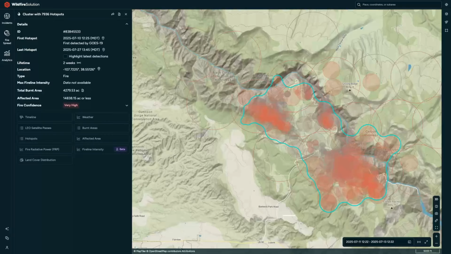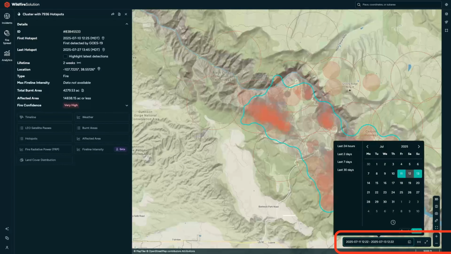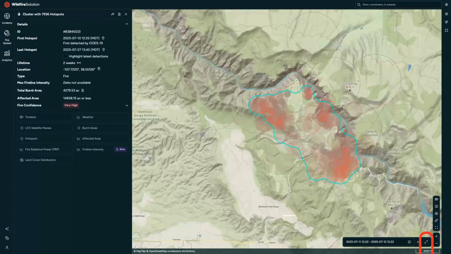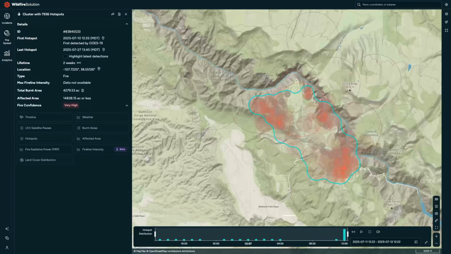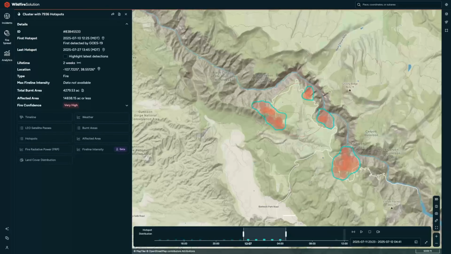fire activity more easily. If you want to see how a fire evolves over time, use the Time Window selector in the bottom right to explore wildfire history or zoom in on the most recent activity of an incident. As you adjust the dates, the map and incident overview will update instantly, helping you stay focused on what matters right now or review what has already passed.